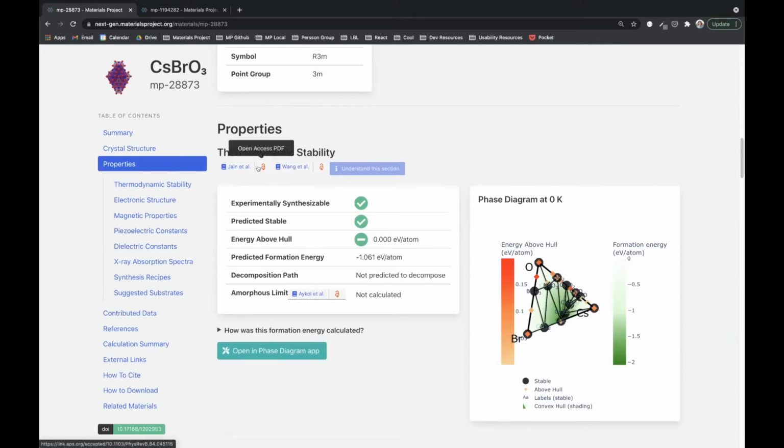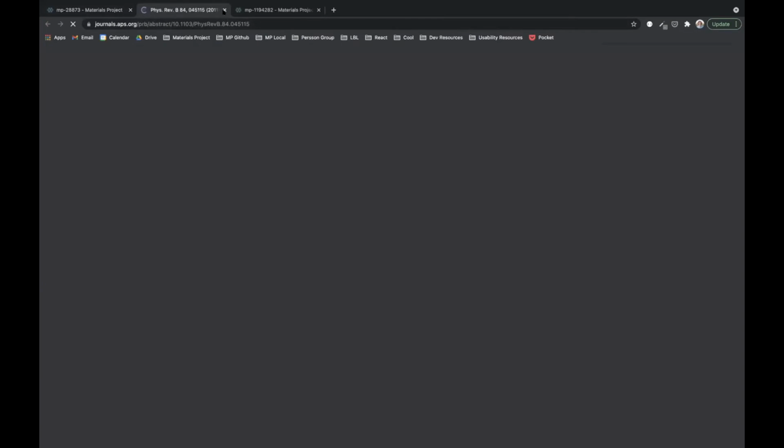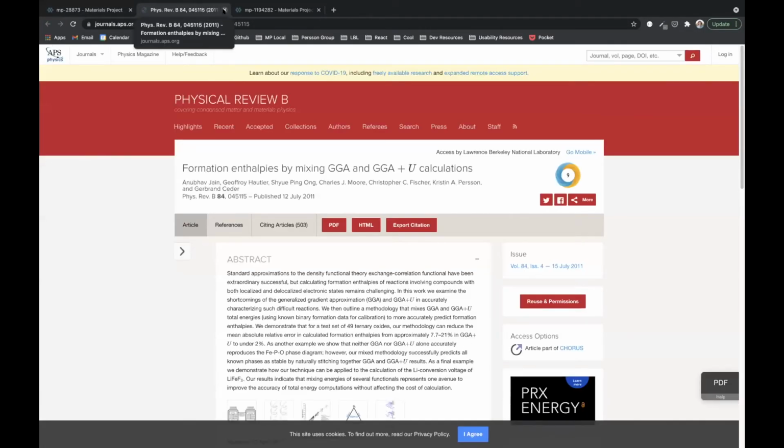These are two links to the papers with the methods that support the data in this section. If I click on one of them, I can head over to that publication to read more. So I'll click Jane et al. And this takes me over to that particular publication.